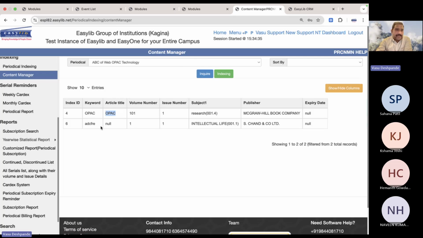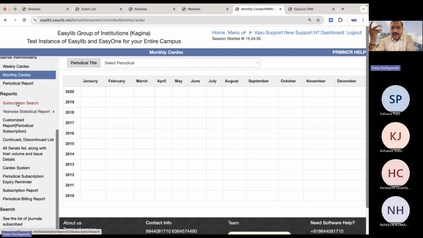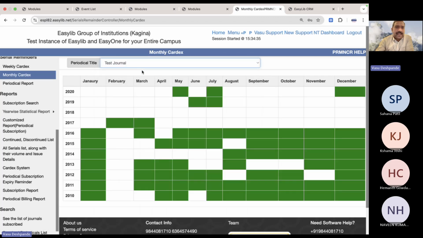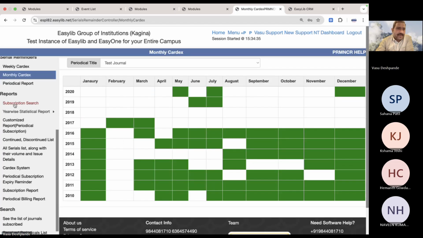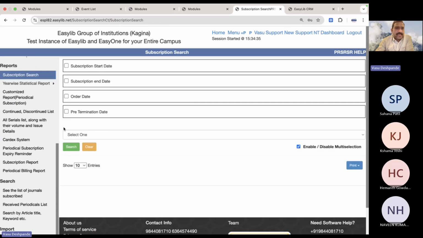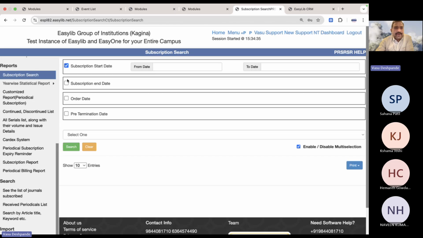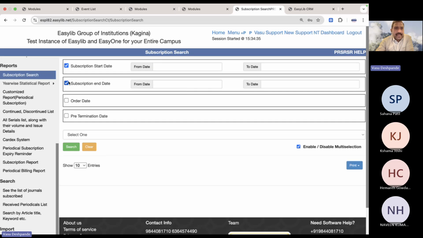So these are the indexing part. Monthly Cardex, weekly Cardex, these are all the old ones because before the computerization, the Cardex were popular, so we just repeated that one. Okay, so no issues. If you again just simply click on test journal, it's going to list out, okay, 2010, 11, what issues, what volumes are received, and so on. Okay, that is what it is giving here. There are a few more other search reports, search criteria, subscription start date, end date. If you want to see what are the things that you want to see, you can see like this. Okay.